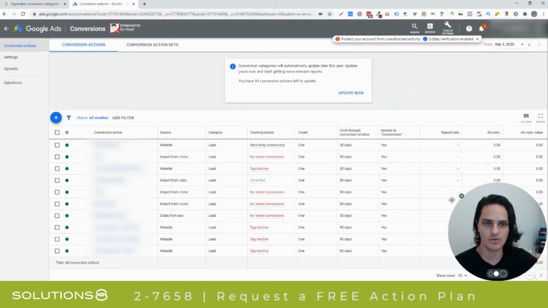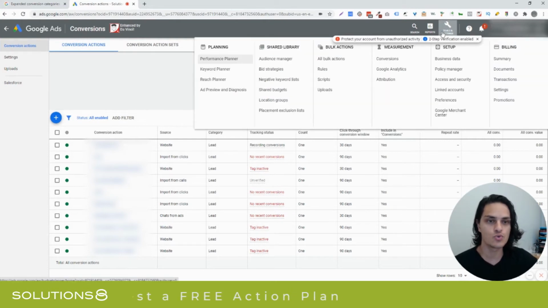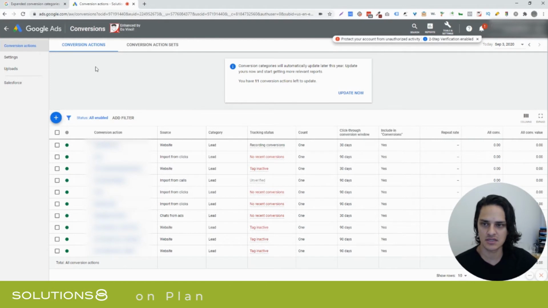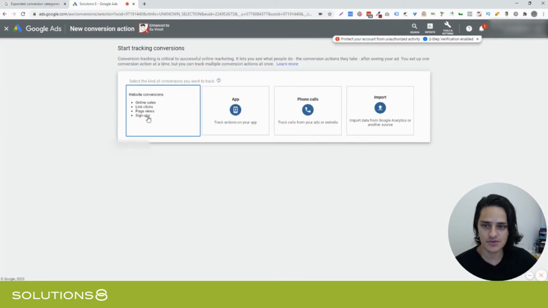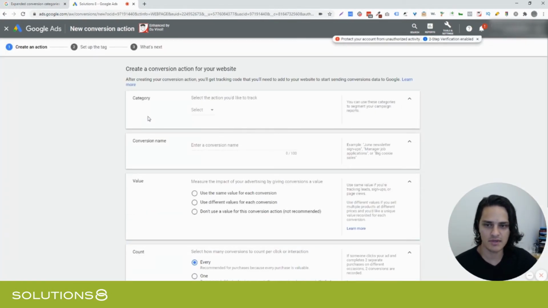So in your Google Ads account, obviously, you're going to go to Tools and Settings, and then under Measurement, you click on Conversions. And then once you're in Conversions, let's click on this little blue bubble. I'm going to choose Website because it's the most common, and then Category. This is where the new conversion categories have been added.